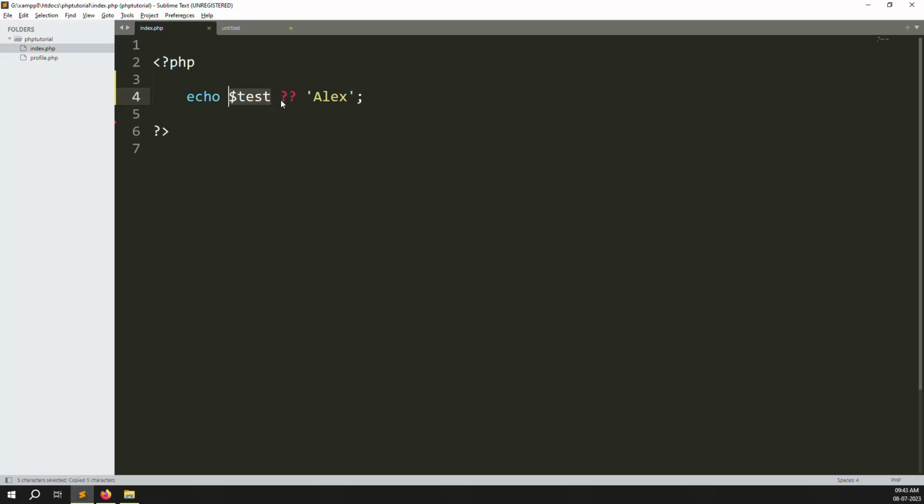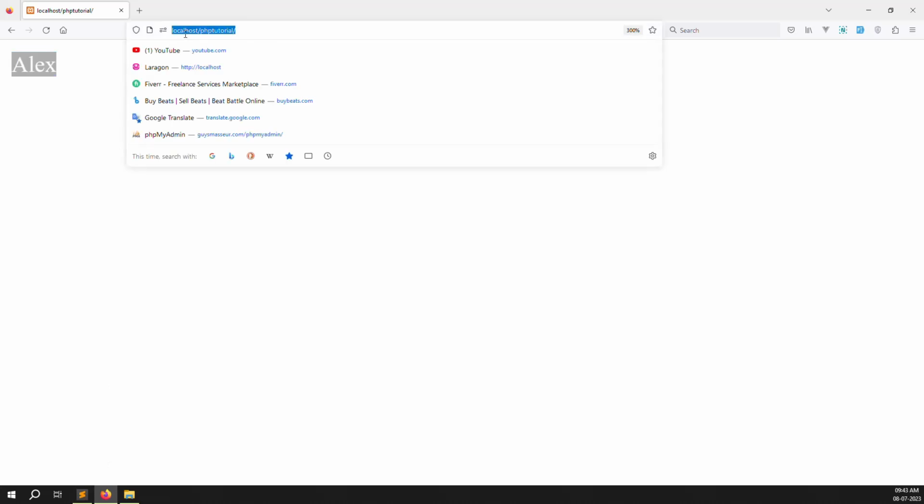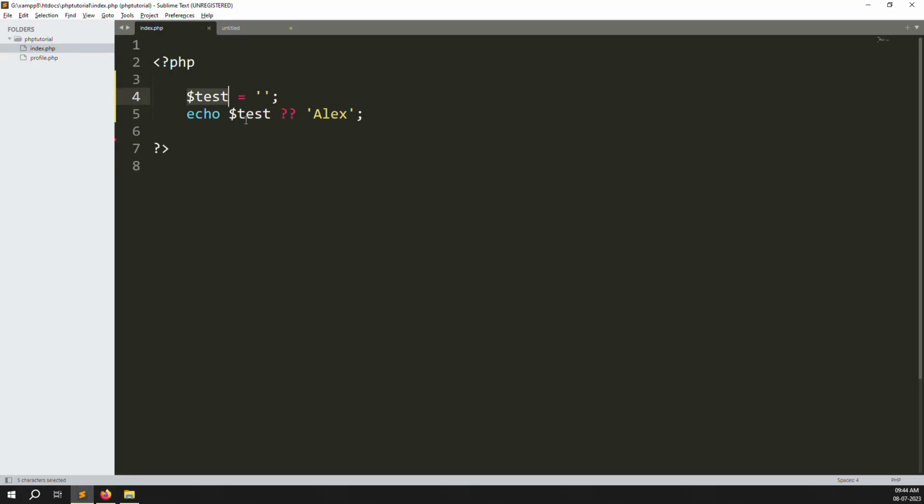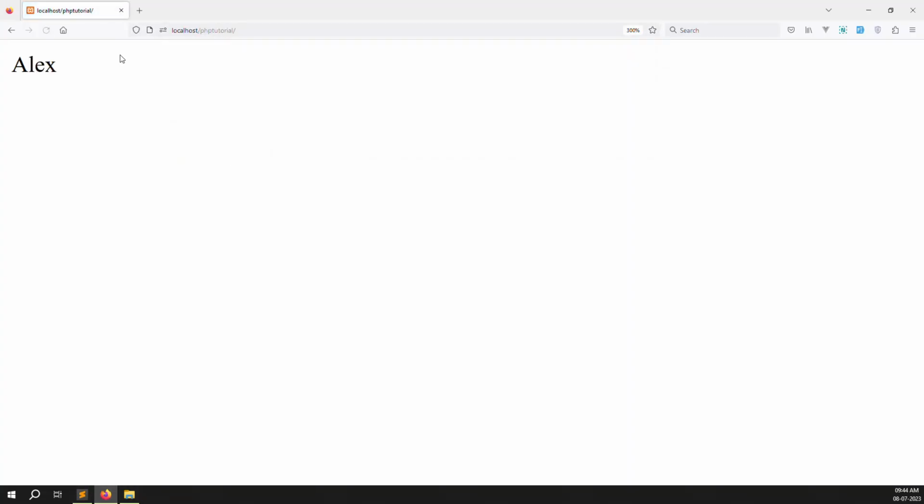Okay, suppose I set test here and print a test string inside, then go back and refresh the page. You can see it found test because a value was found. Suppose there is a blank value there, it also prints the blank value because we have found this test variable. You can see the blank value printed here, and if I have no variable, the same thing prints as the else part.